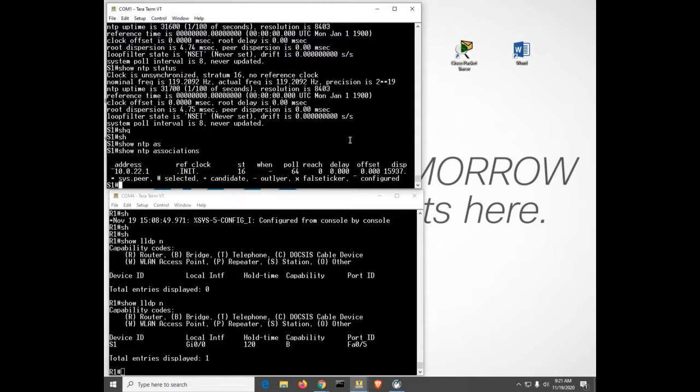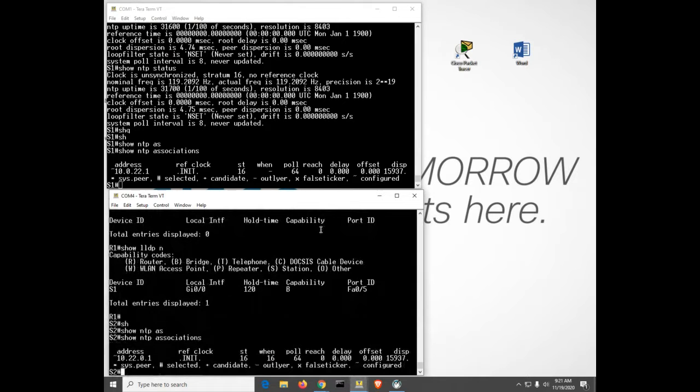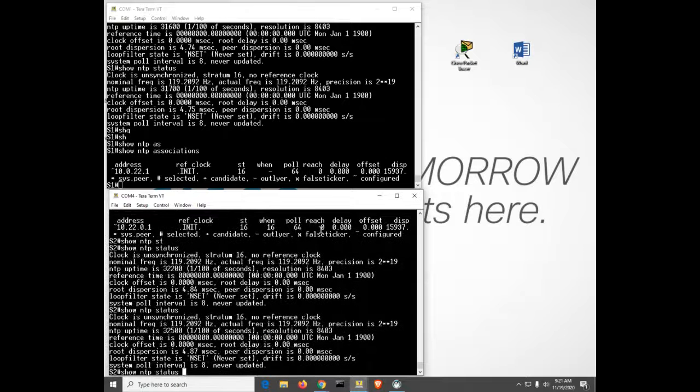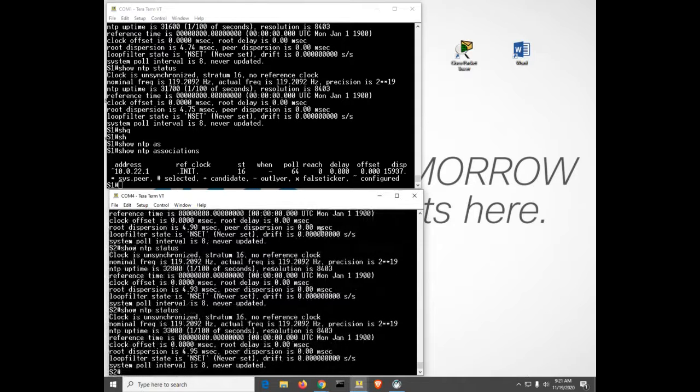I'm going to unplug my S1, plug it back to the switch, make sure that the switch... What's going on with the other switch? Show NTP associations is being associated. The clock is still in the initiation stage. So if I do show NTP status, it's still unsynchronized. But it will become synchronized here in just a few moments.